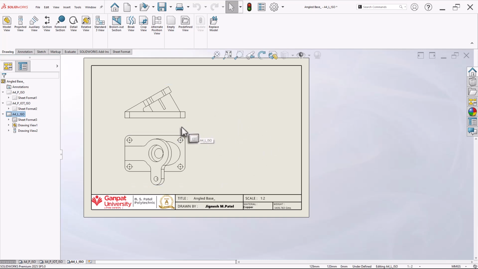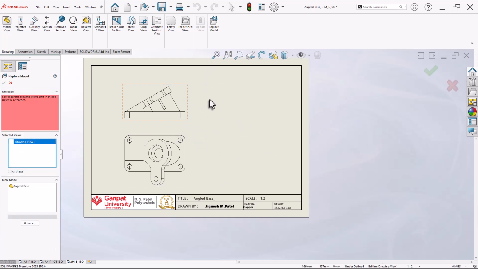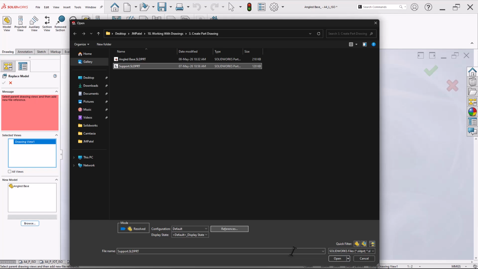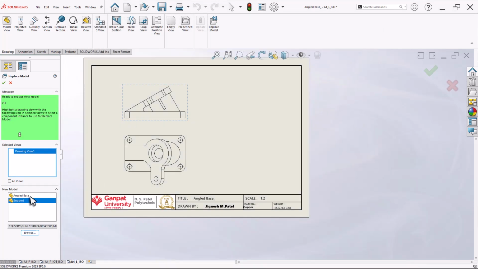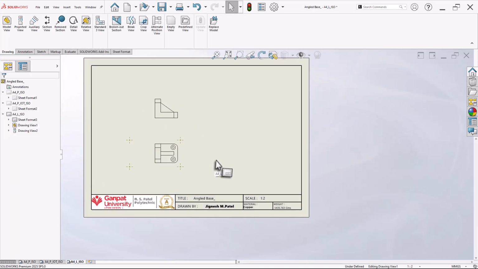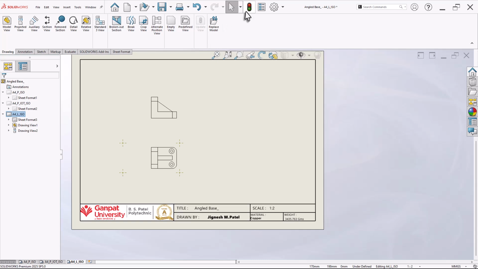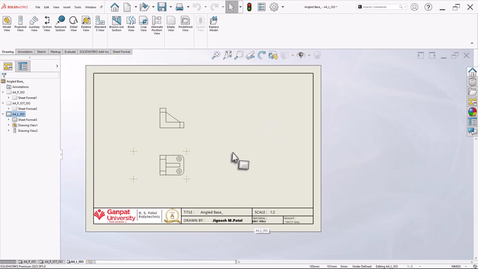Now let's try to replace this part. Select this, replace the model. This time I will choose the support and click OK. Let's rebuild. See, the new part has a material called 6061 alloy and its weight is populated. So this is the benefit of using the template.